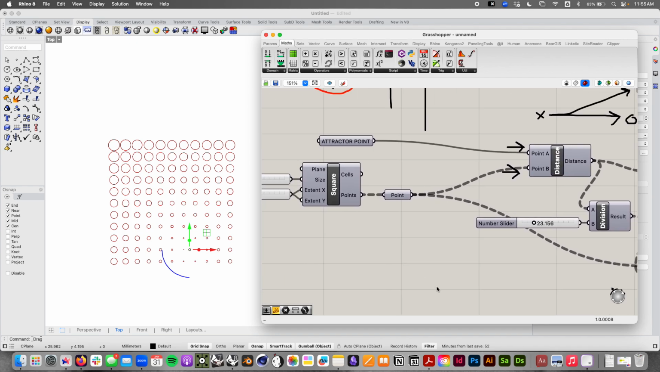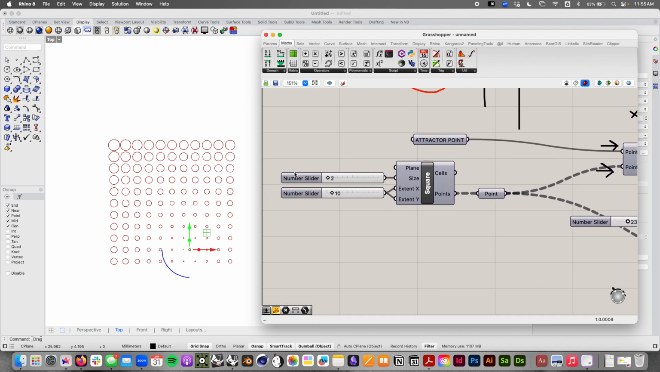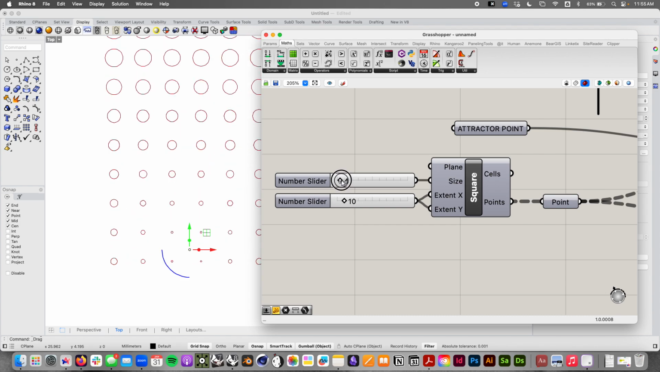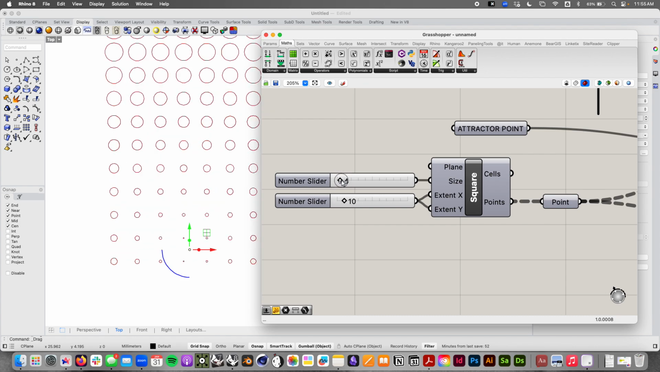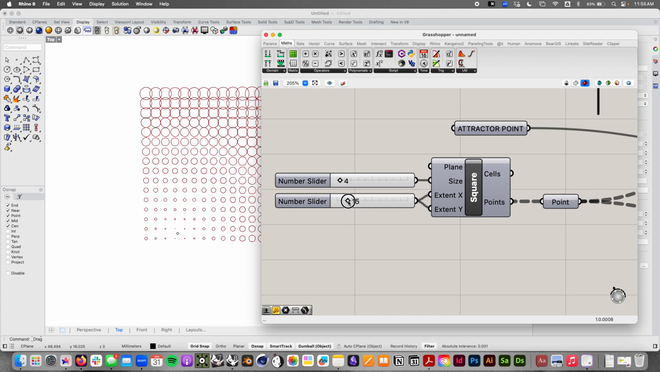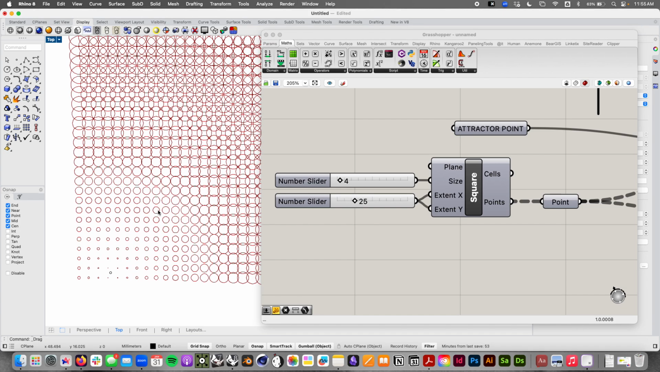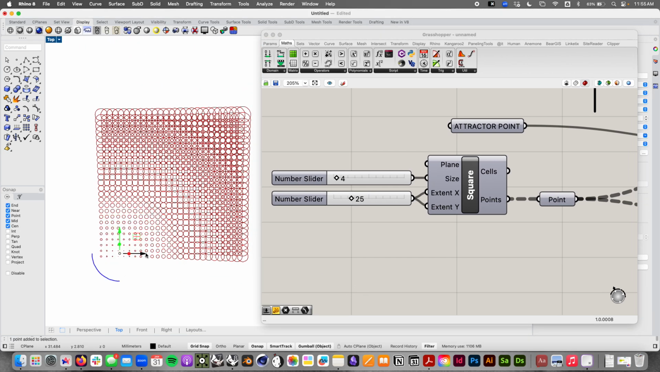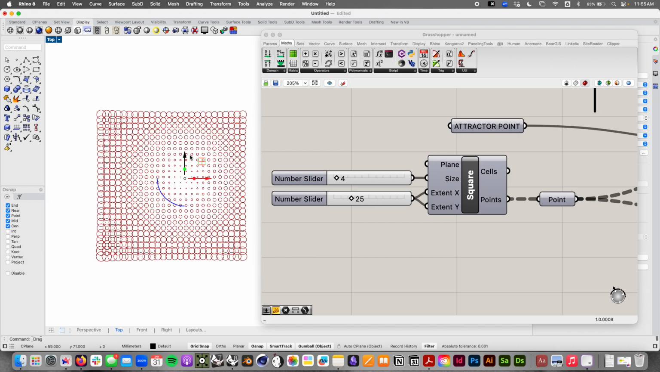This is all parametric, so the recipe's set up. We can play with the inputs. So I can increase the size of my grid, so the spacing of those points, the extent or number in the X and Y direction, so I can crank up the number of cells it's doing. And I can control the location of that attractor point in Rhino.